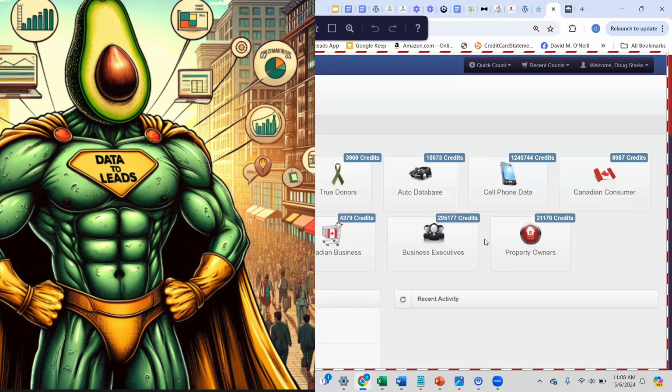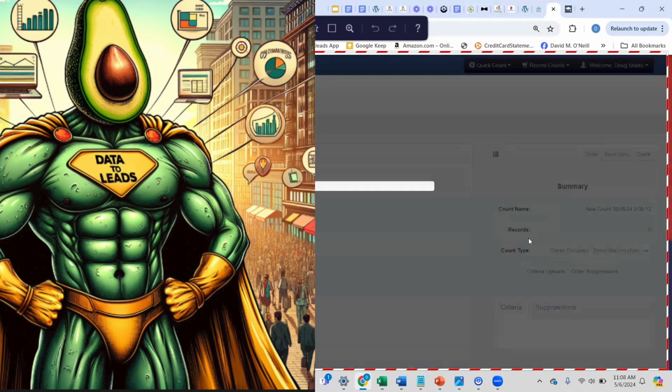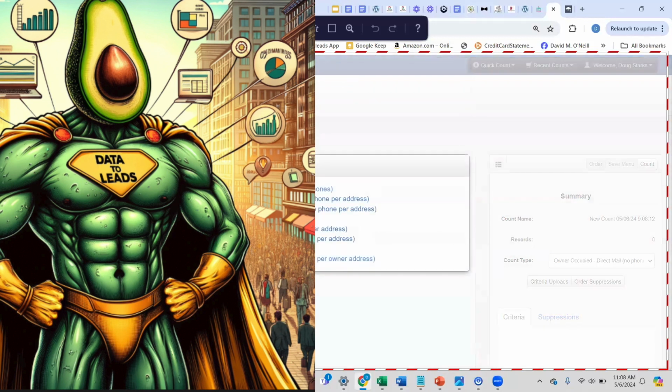And then the property owner database. I've got both owner-occupied and absentee owner information. So it gets used by realtors and real estate investors quite a bit.